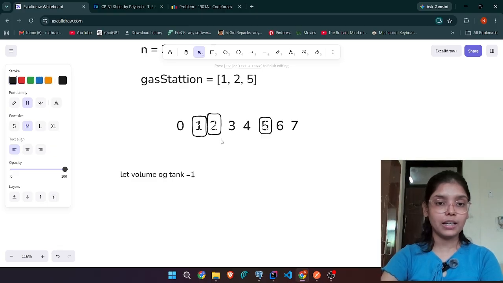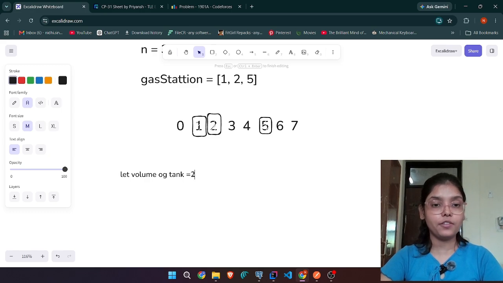If I take a volume of 1, then we get stuck at this point. So it is not good. Let's say it is 2. Now we increase the volume of our tank. If it is 2, what happens? I start from here and travel 1 unit. Still, I have 1 unit left. I again travel 1 unit. Now my tank becomes empty, and what I do is refuel it again. My volume becomes 2 again, and I start moving.